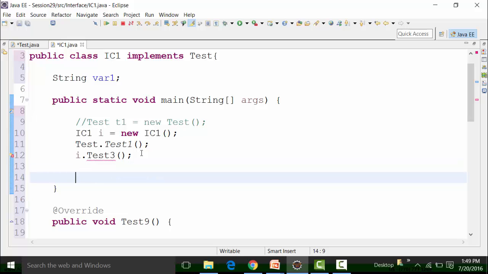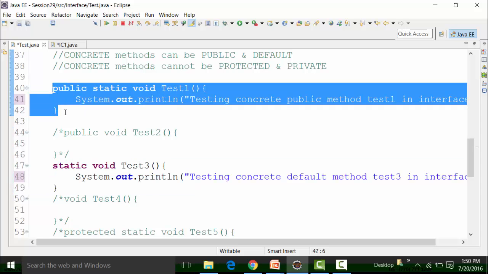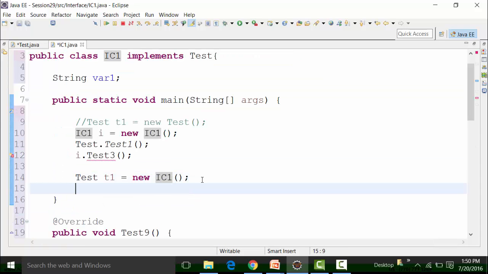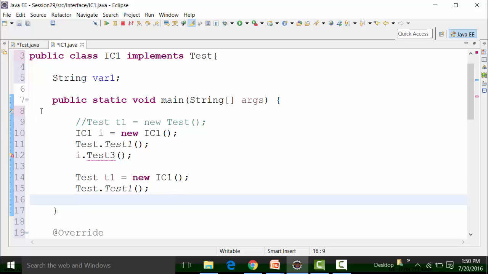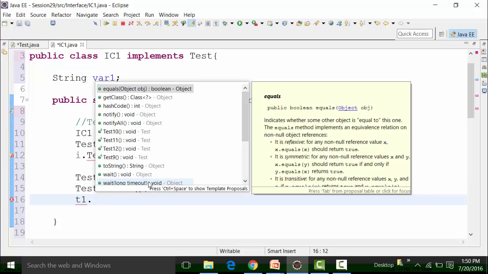But for example, I can create an object of IC1 and reference it with the test interface T1. I can do that. This is possible. And then I can call the test one public concrete method, static concrete method. How do I call it? I can call it with test dot T1. And I can also call the default static concrete method, which is not called by I dot test three, because I is the reference variable of IC1. But this particular object is referenced by the T1 reference variable of the interface. So I can call it with T1 dot test three right now.